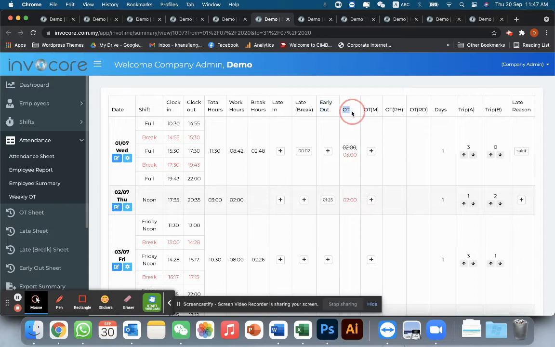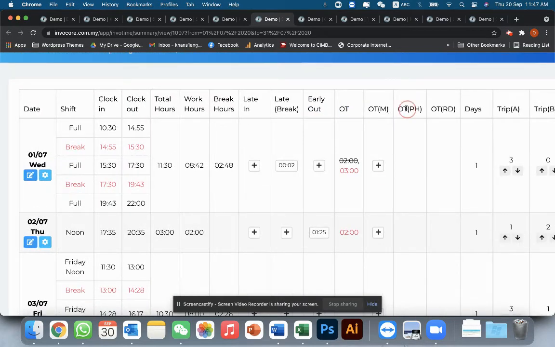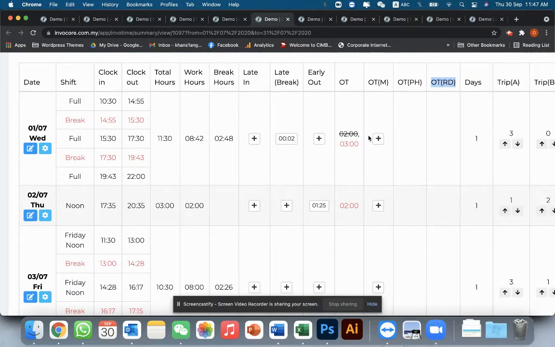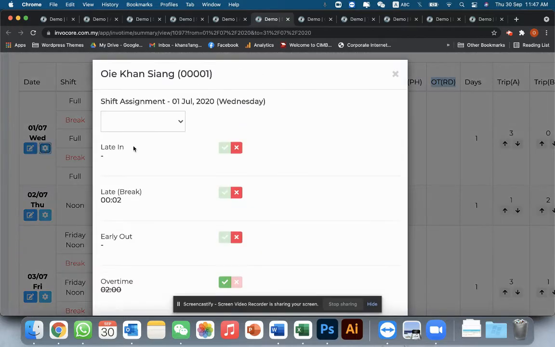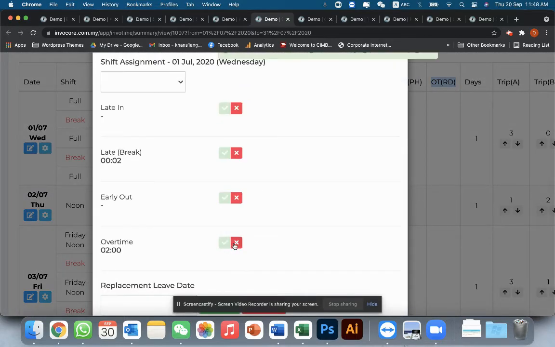For OT, we have 3 OTs: normal OT, public holiday, and rest day. The system will calculate the OT for you as well, so you don't have to calculate one by one. Our OT is subject to approval, so we can either do auto approve, or we turn the auto approve on, meaning the outlet manager, the branch manager, can do approval from there. It's very simple. They click on this setting button, and they can approve or reject here. Even the late break, if they want to reject, it is possible.